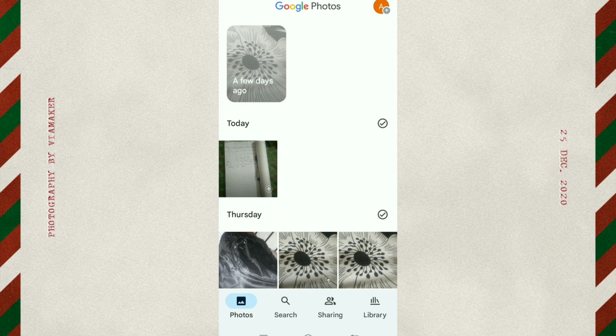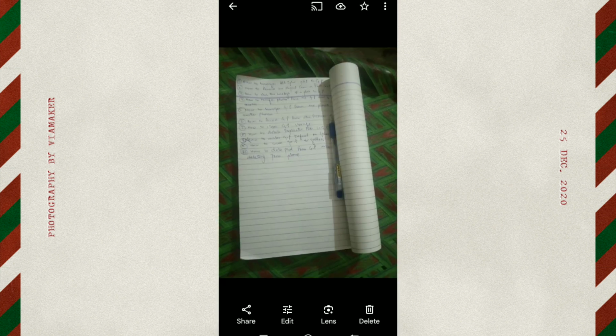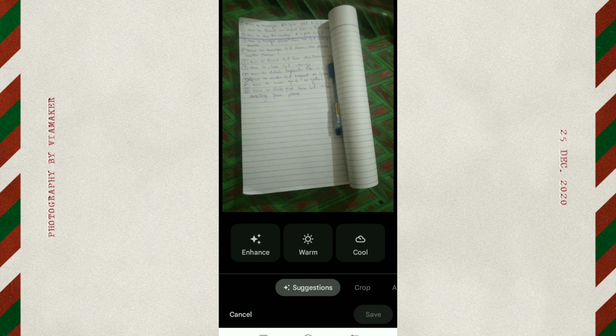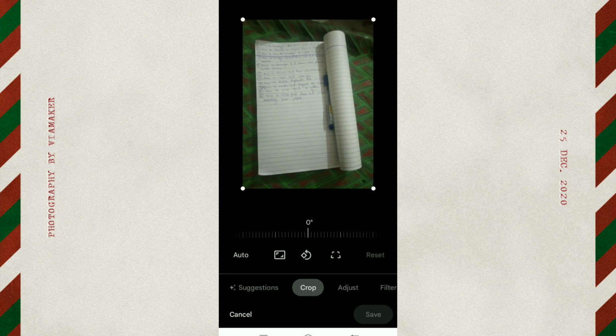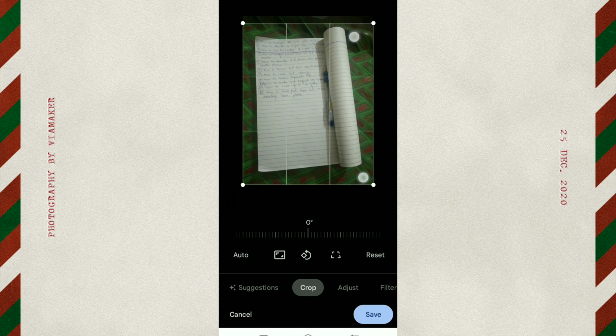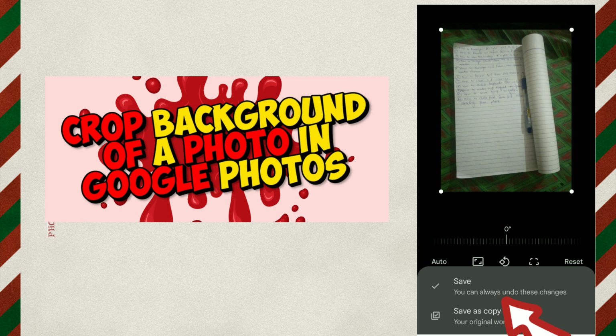Firstly, you have to select any photo whose background you want to change. Like, I am going to select this photo. You can see here there is an option of edit. Click on edit and you can see there is an option of crop. Just click on it, crop the background of the photo and click on the save icon. In this way, that cropped photo will be saved in your Google Photos.